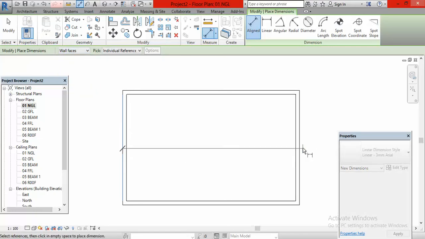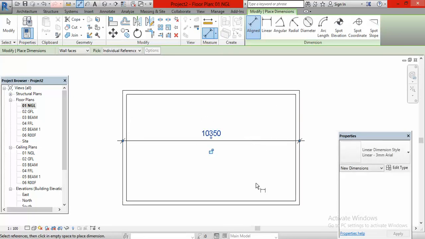Now I click here and click here. Then I come back to this line and click. If not, the dimension will not be stable. It cannot station. For it to station, you click on this line, so it will stay. Then I dimension this side and click, it will stay.